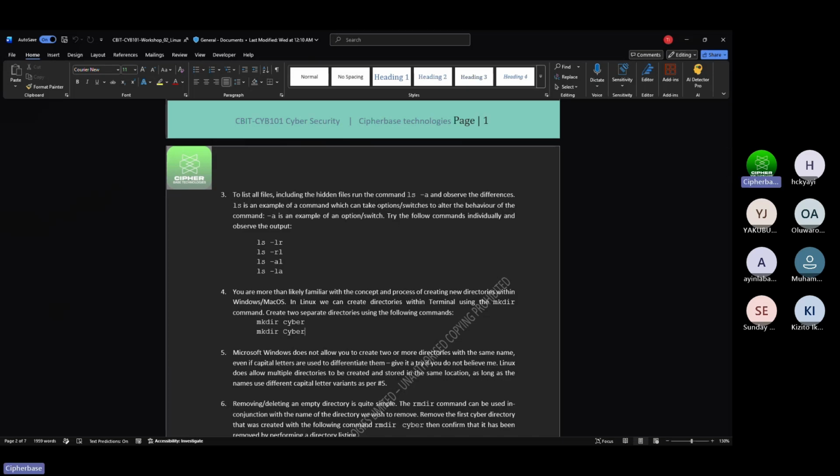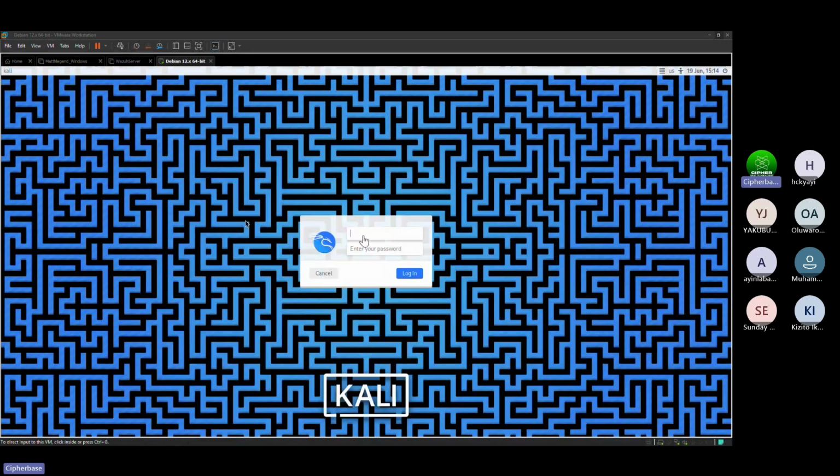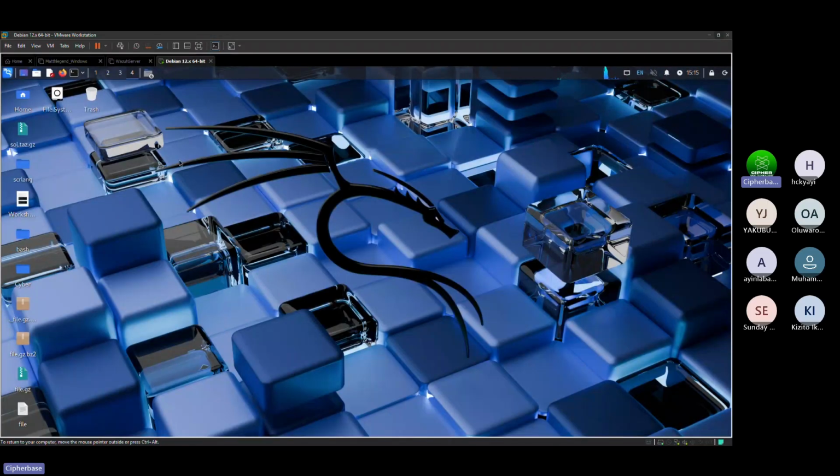So first thing first that we are doing here now. Yeah, so I sign in now to my Kali. So my terminal is already open. As you can see, this is my terminal. Let me close it so you guys can see.